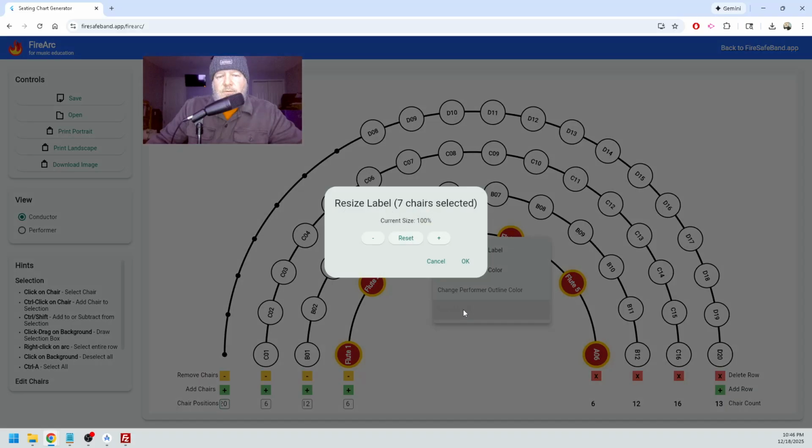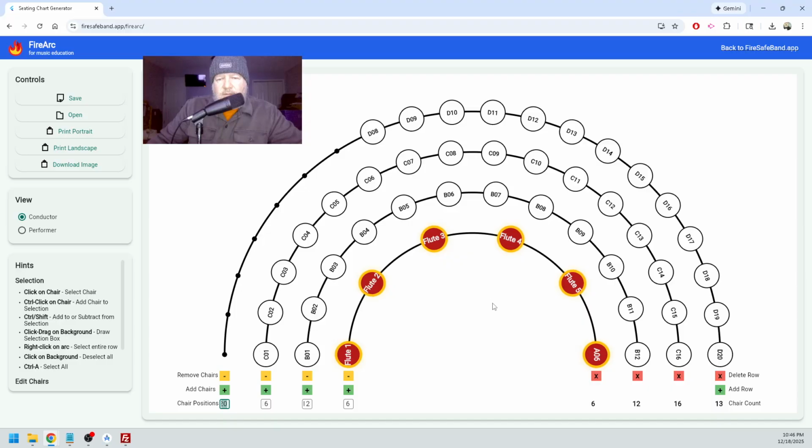Now I can also shrink or grow the labels. I only did 5 flutes. I forgot I had AO6 over there, so that one didn't get changed. But anyway, finally deselect, and there we go.